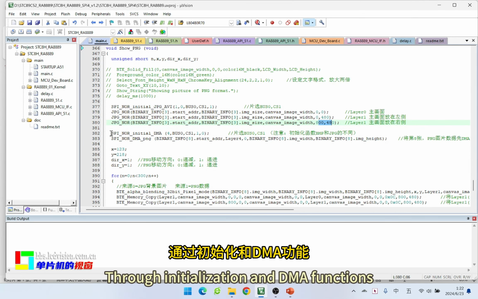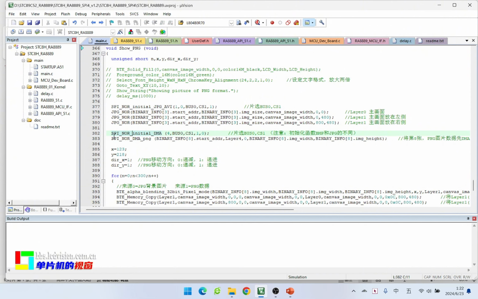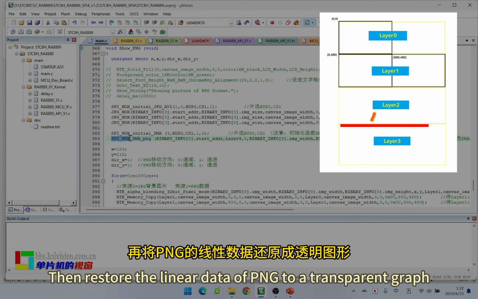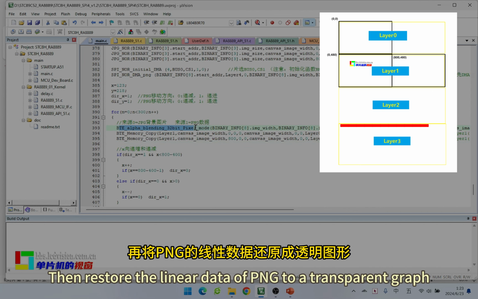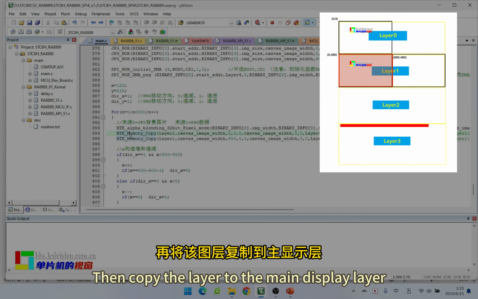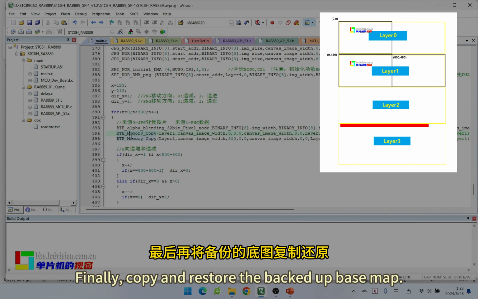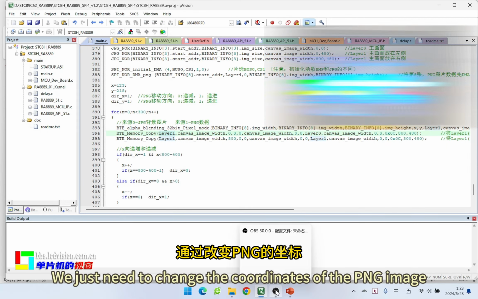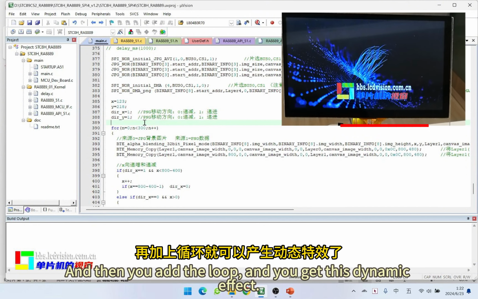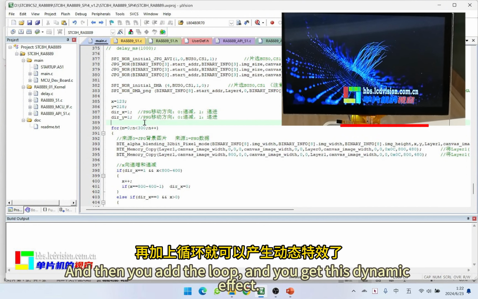Through initialization and DMA functions, PNG data is read into the cache. Then restore the linear data of the PNG to a transparent graphic. Then copy the layer to the main display layer. Finally, copy and restore the backed up base map. And then you add the loop, and you get this dynamic effect. We just need to change the coordinates of the PNG image.